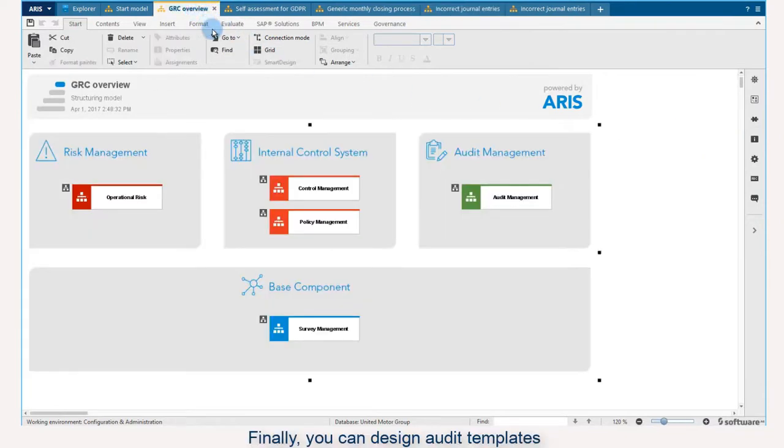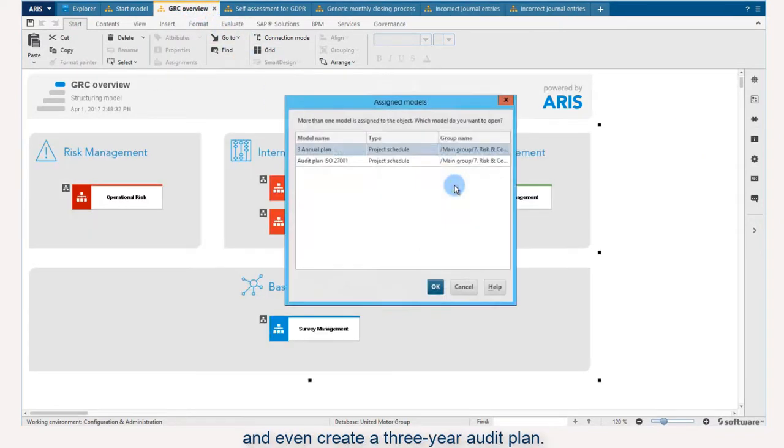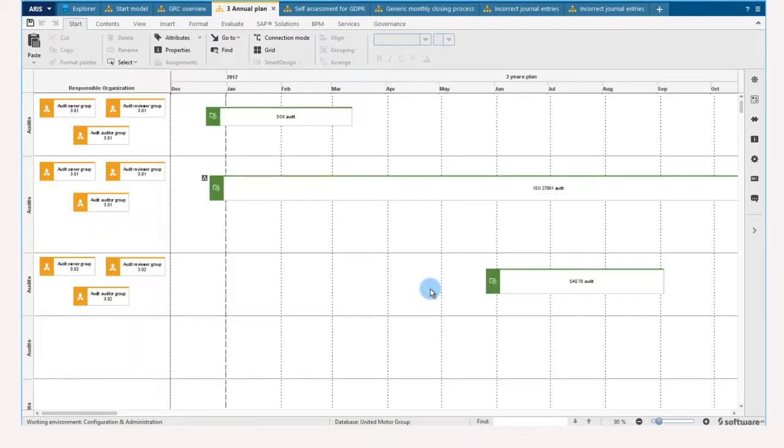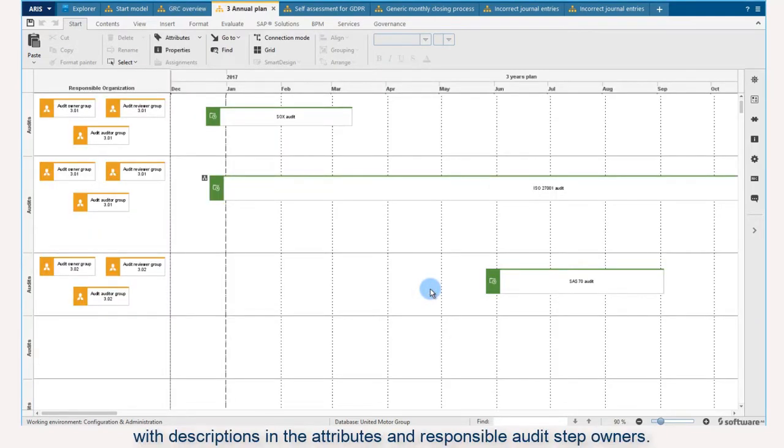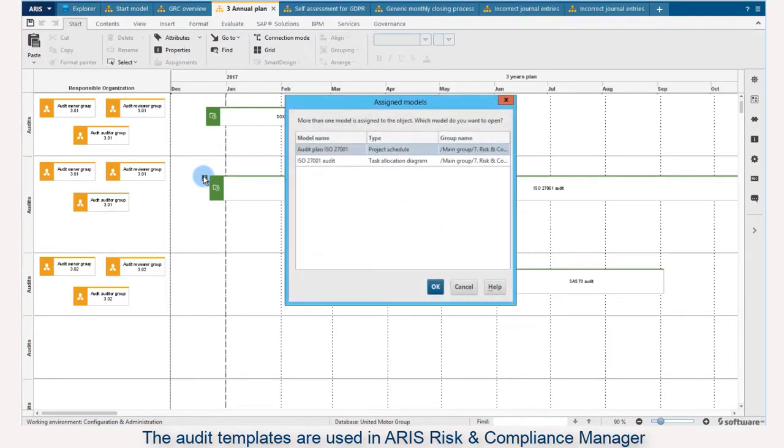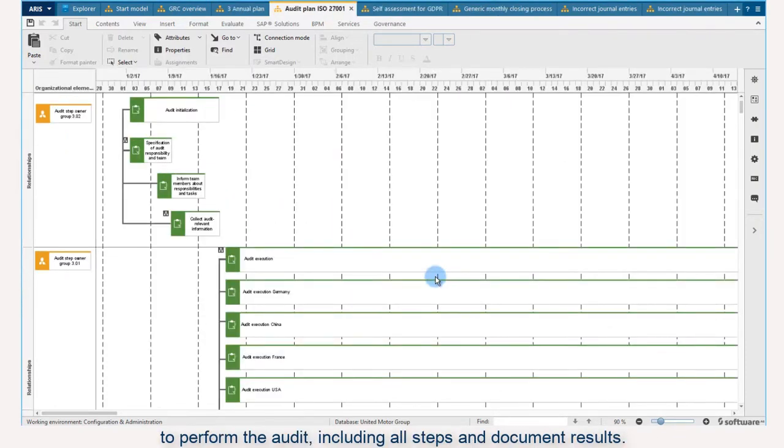Finally, you can design audit templates and even create a 3-year audit plan. You can also design detailed audit steps with descriptions in the attributes and responsible audit step owners. The audit templates are used in ARIS Risk and Compliance Manager to perform the audit, including all steps and document results.